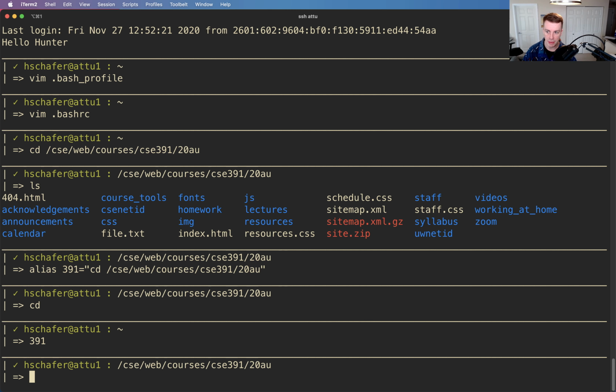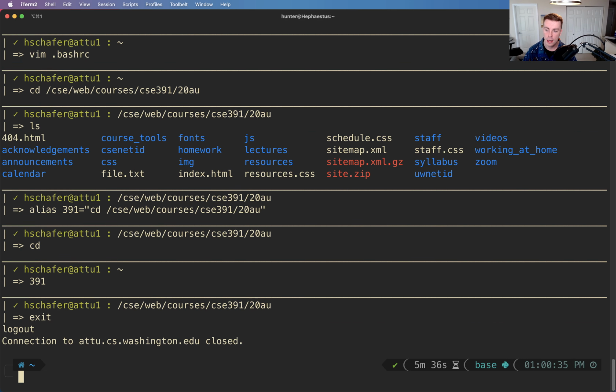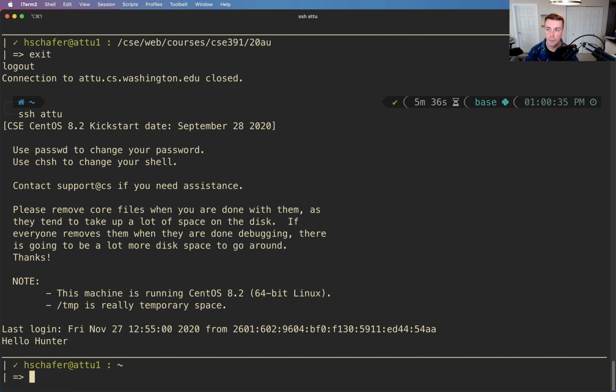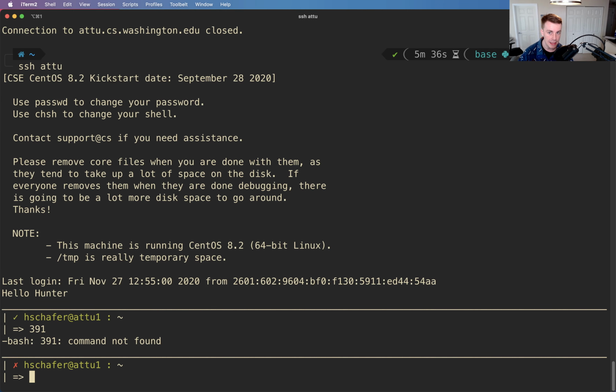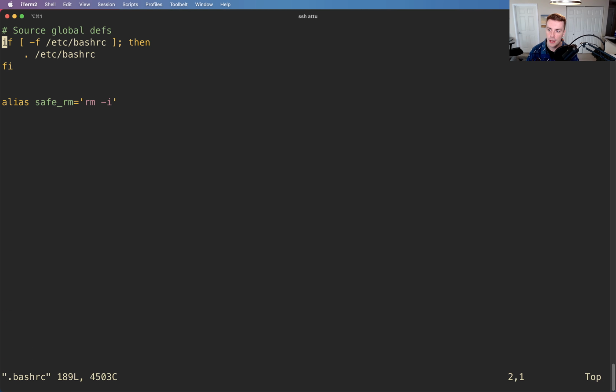The last thing I want to mention about this is aliases are temporary. So if I were to log out and log back in again, I no longer have my 391 alias. When you alias something, it only works in the current shell. And so if you have a command or some kind of setup that you want to persist throughout logins, that's what you edit your bash profile or bashrc for. So I'm going to edit my bashrc, and I'm going to add an alias for 391, and I'm going to type in cd /cse/web/courses/cse391/20au.